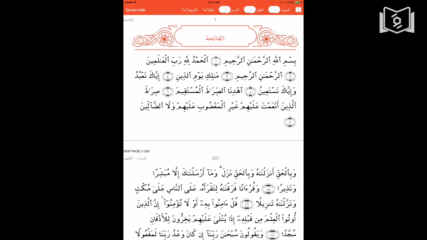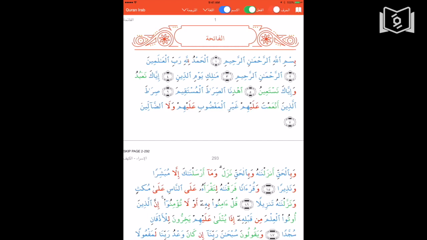Now next to the index button, you will see 3 buttons that you can turn on and off. Those are for Ism, which will turn all the nouns to blue, and the next button is Al-Fi'l, which will turn all the verbs to green, and the last one is Al-Harf, which will turn all the particles to red.